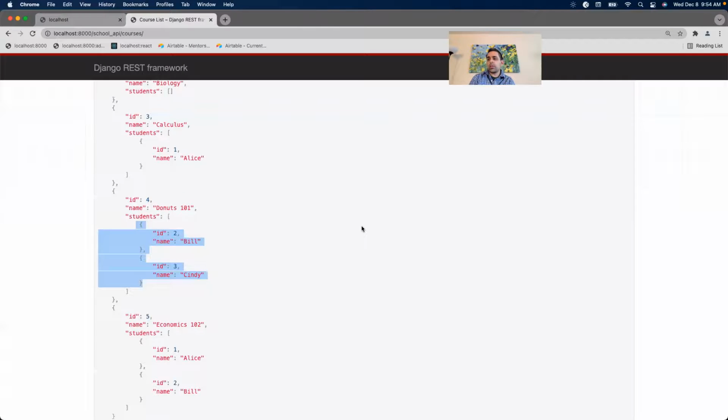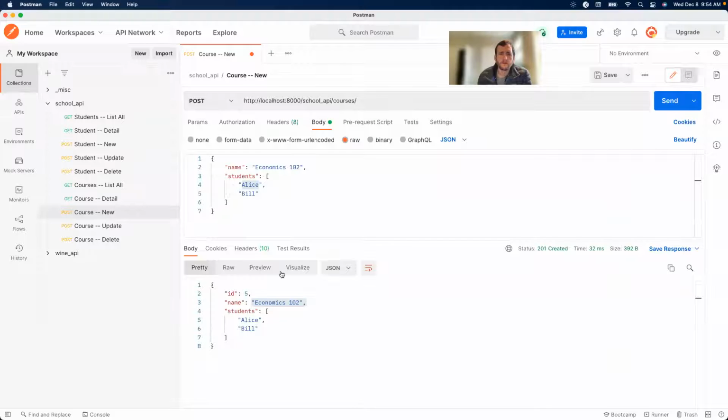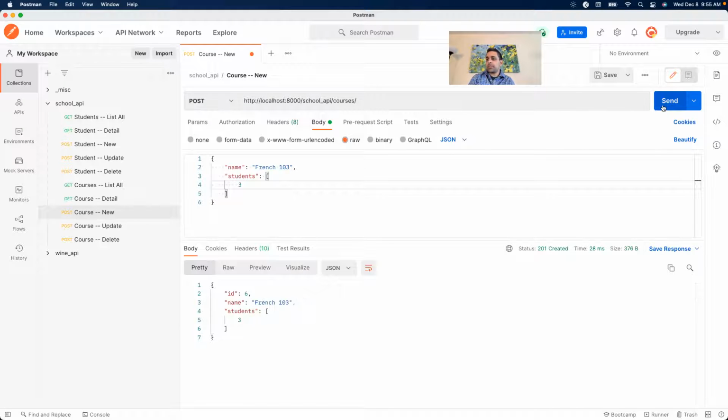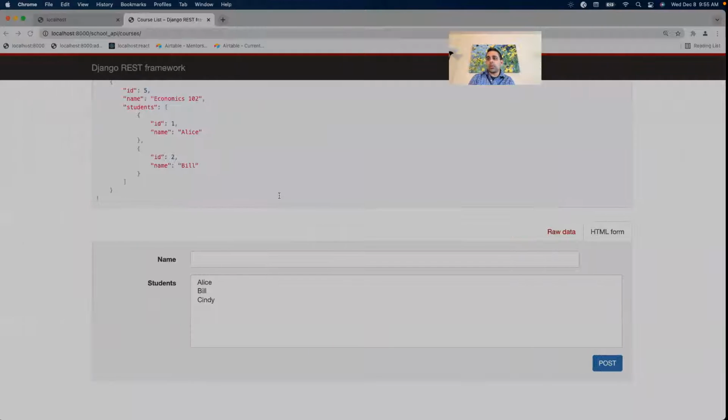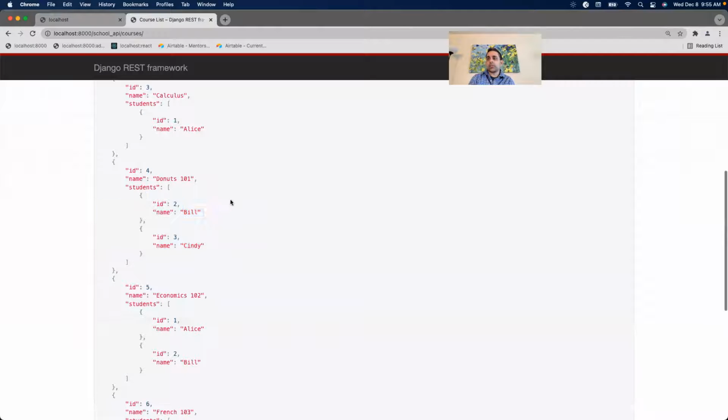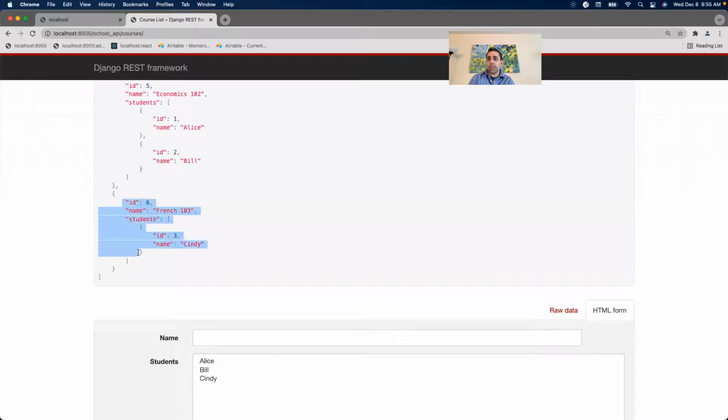But now if you're writing, we can still write with IDs. So if I go back to my Postman, I could create a new class with F, French 103. Again, we're going back to IDs. So just to prove this is working, I could do ID 3. Let's say only Cindy wants to be in French class. So French 103, students just Cindy. Send this. Notice we created our class using IDs, but our read still has the nested data here. So if I go back to my GET request, I get the more detailed response.